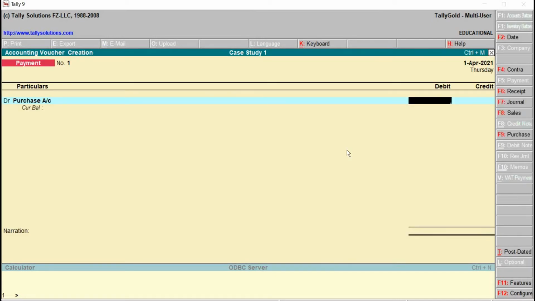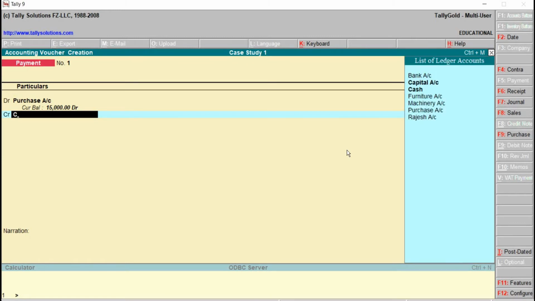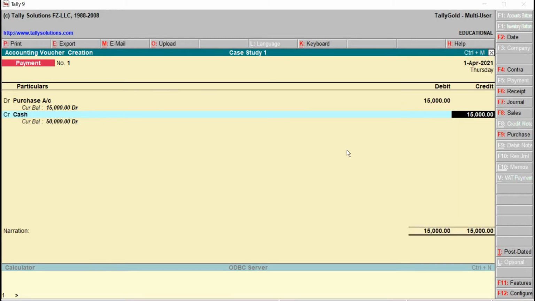Save. What's the amount given? 15,000. Credit, it's in the form of cash. 15,000. Type the narration, save.